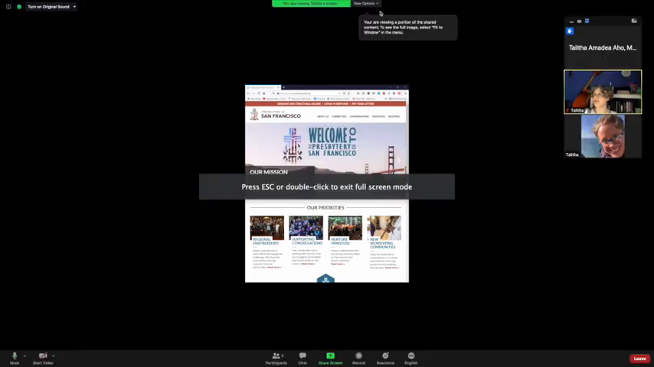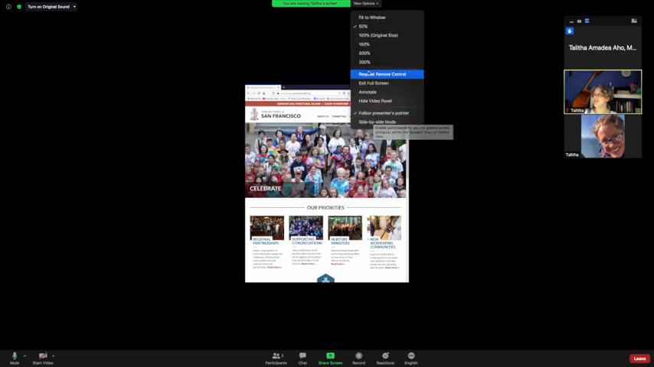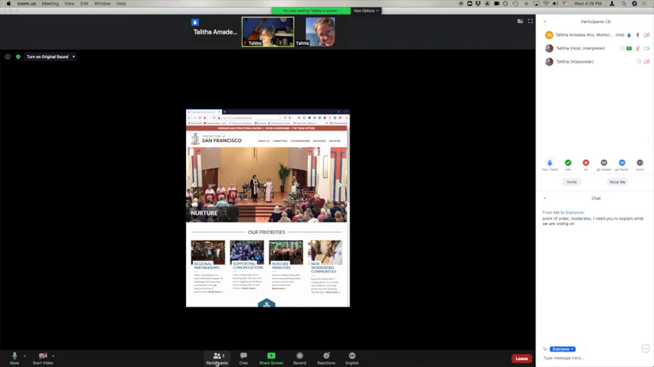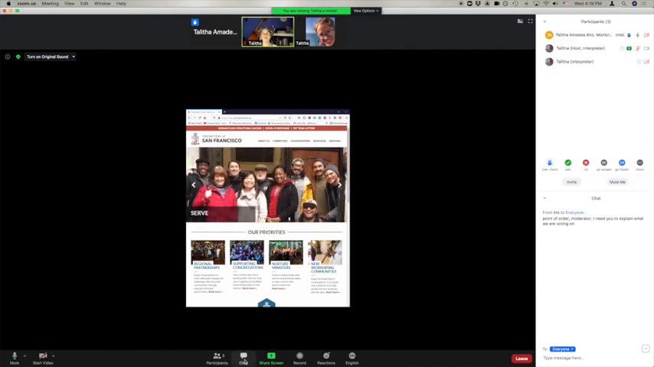You might be in full screen mode, but if you leave full screen mode, then you can have access to your participants list and your chat again on the right side, right here.